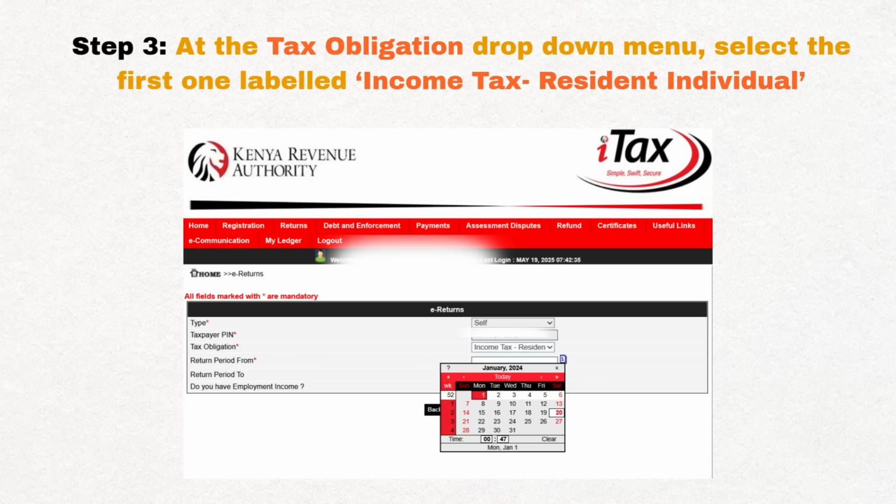Step 3. At the Tax Obligation drop-down menu, select the first one labeled Income Tax Resident Individual. Then click on the calendar icon to select 1st January 2024 as the return period from. Use the left double arrow to move between years and the single left arrow to move between months. Once you click on date 1, the return period to will auto-populate to 31st December 2024.